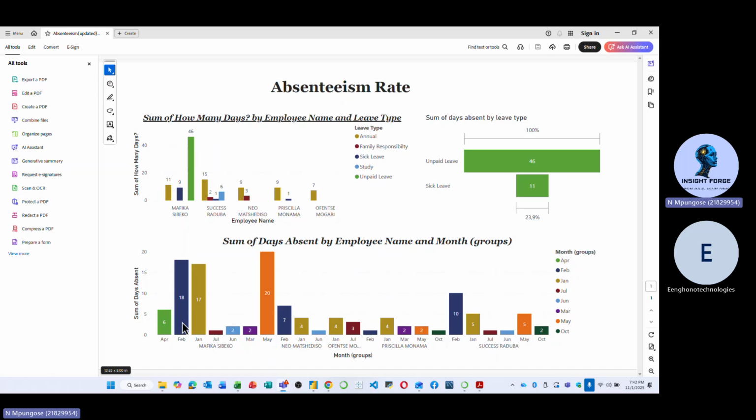Even here, you can see the overall attendance, or the overall absenteeism per month of all these workers. So you can see on February the absenteeism was 6. On April, I mean, February is 18, January, and so forth. So how many times was the unpaid leave taken? That's what they wanted to see. Then it says 46. Then the sick leave was 11.